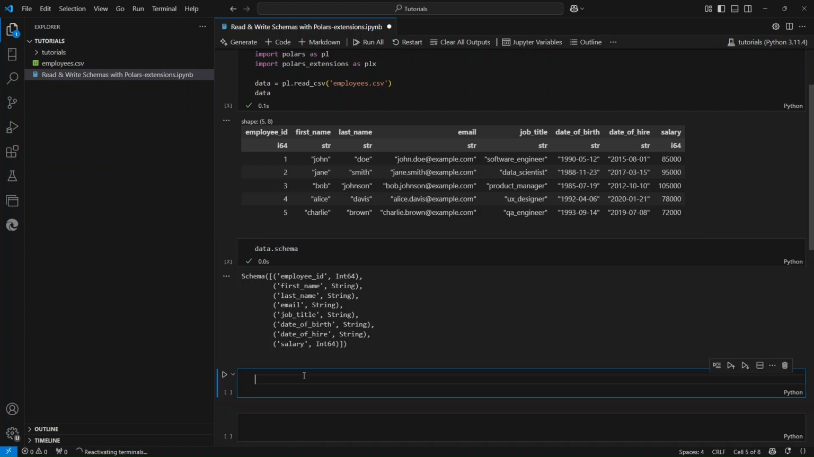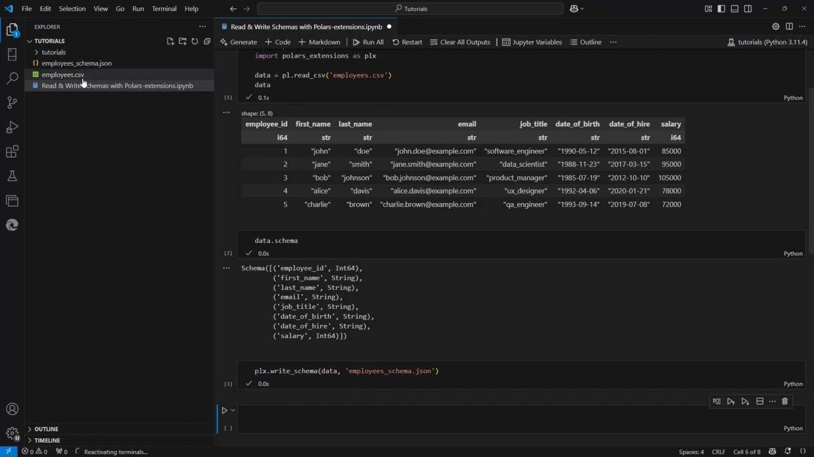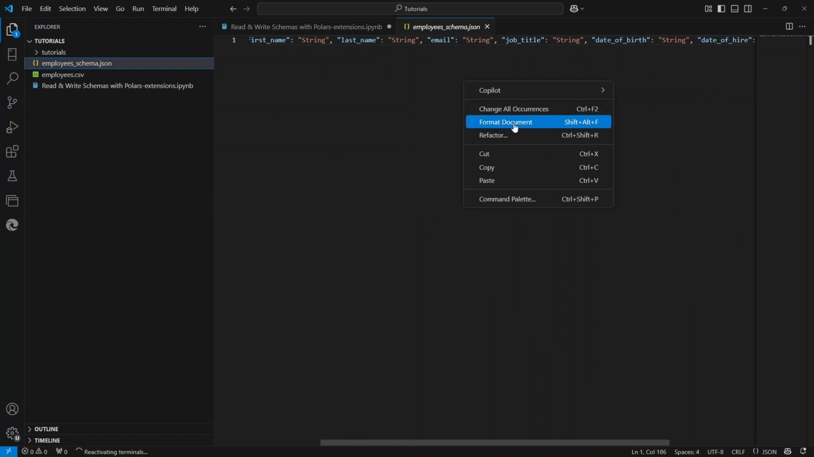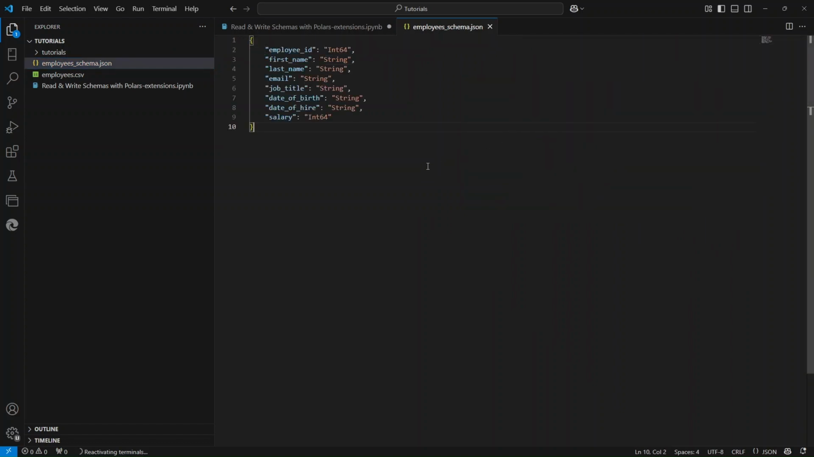So let's go ahead and first start by typing PLX and then write schema. Now I've got Copilot up here, and it's giving me some suggestions on what I should do, and it's actually a great suggestion, so I'm going to go ahead and just accept this. And let's go ahead and run that. You should see a new file appear up here, and you can see that it's in a JSON format. So this is working as expected. Let's go ahead and format the document and save that.